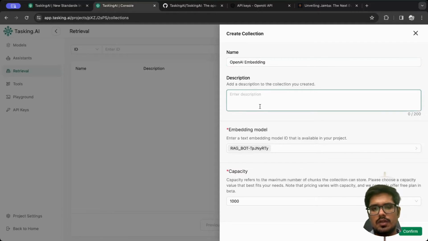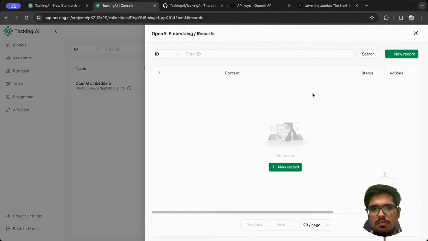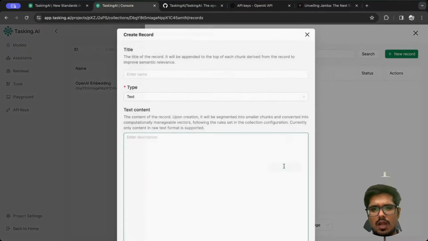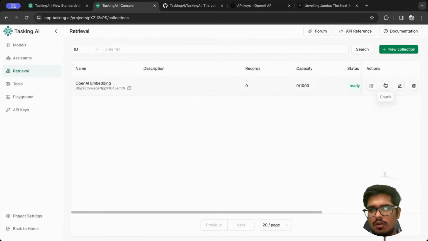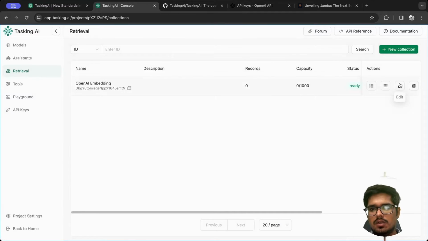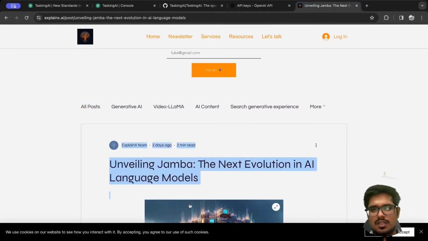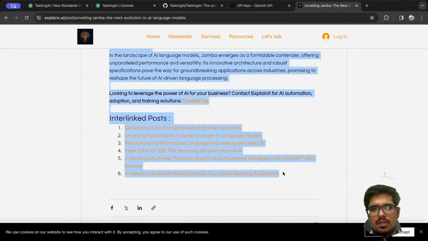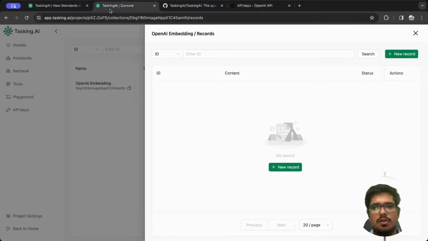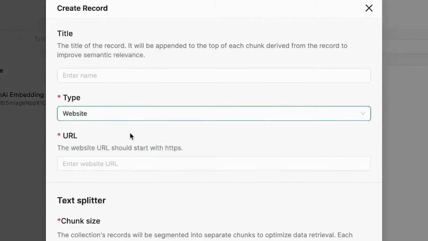Because we are reusing retrieval, we will have to mention where to retrieve this data from. And you can see we have to add a record and the text content here. Okay. So you can add a record or you can also add the chunk. I'm just going to copy this text. Right now, if you ask ChatGPT about this model, it will not be able to respond because it does not have the output for that model. So I'm going to copy this text and create a new record. Or you can also directly add the website.